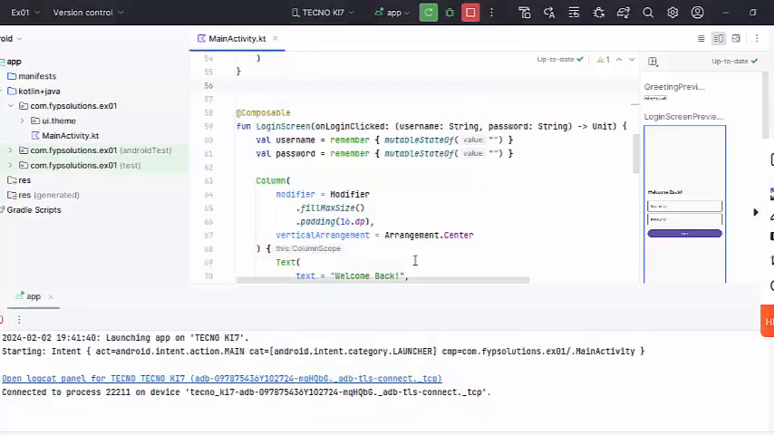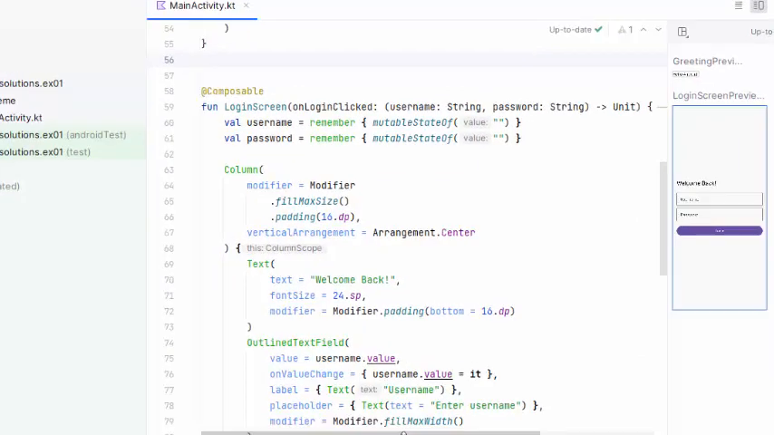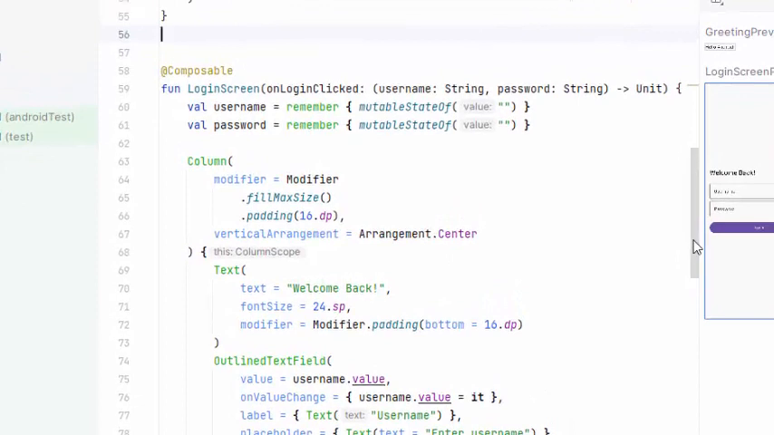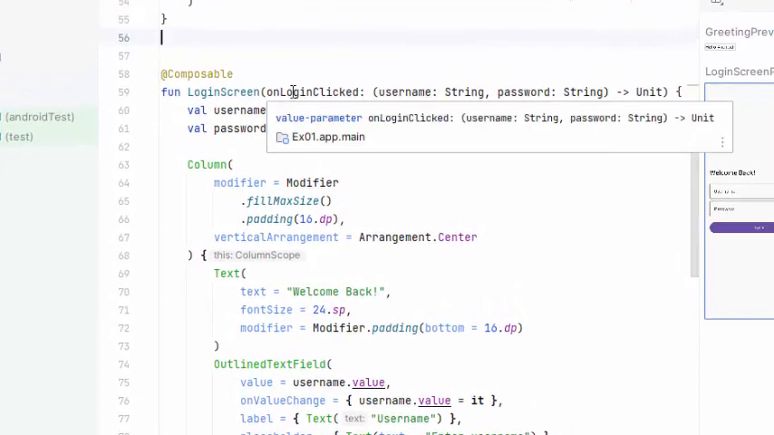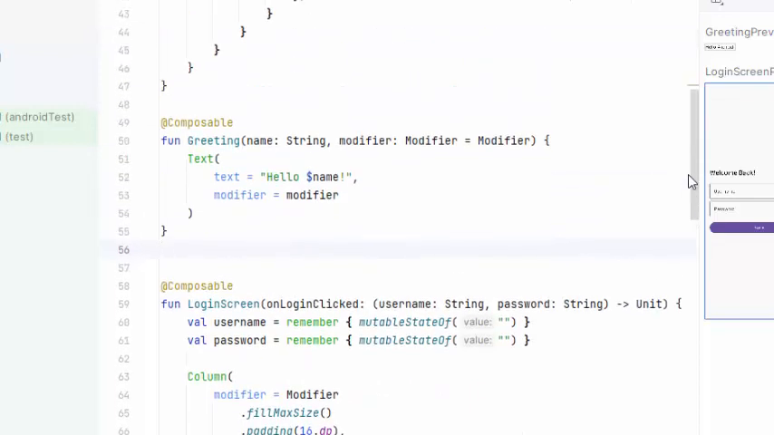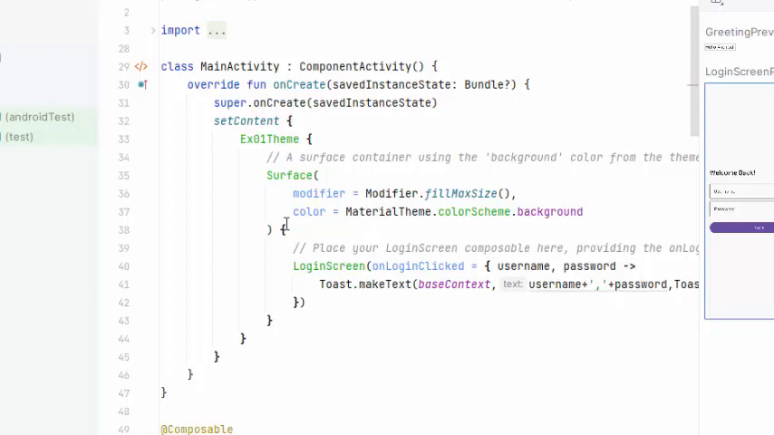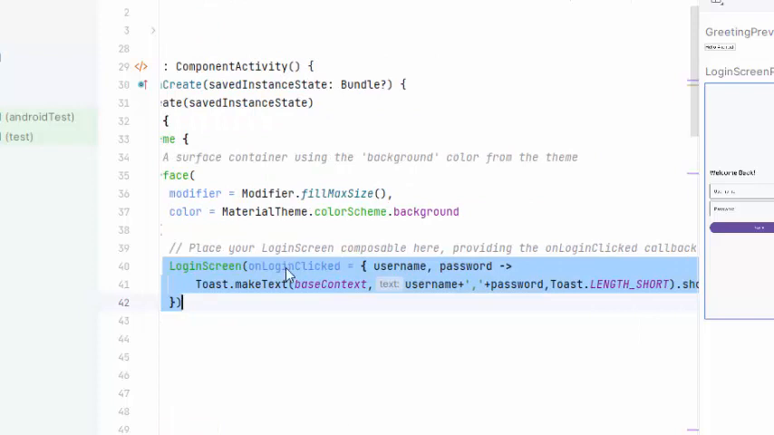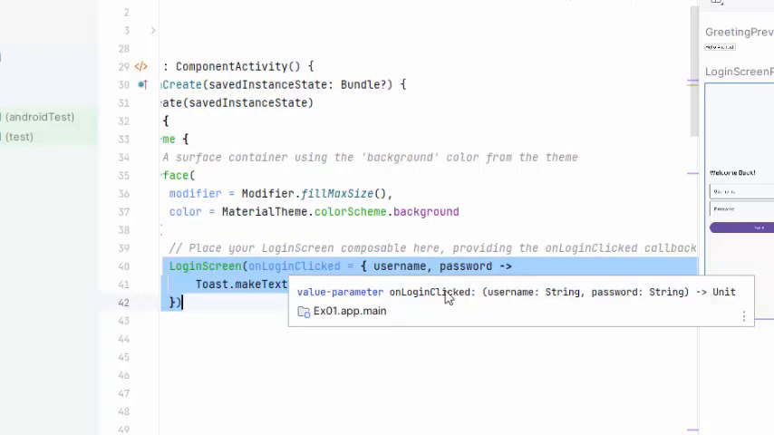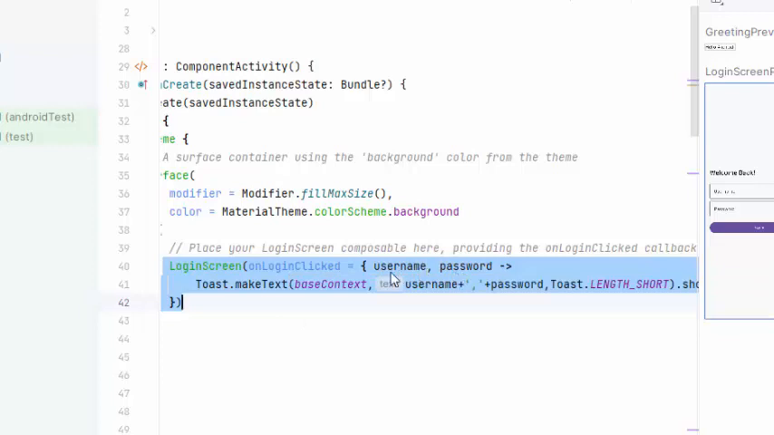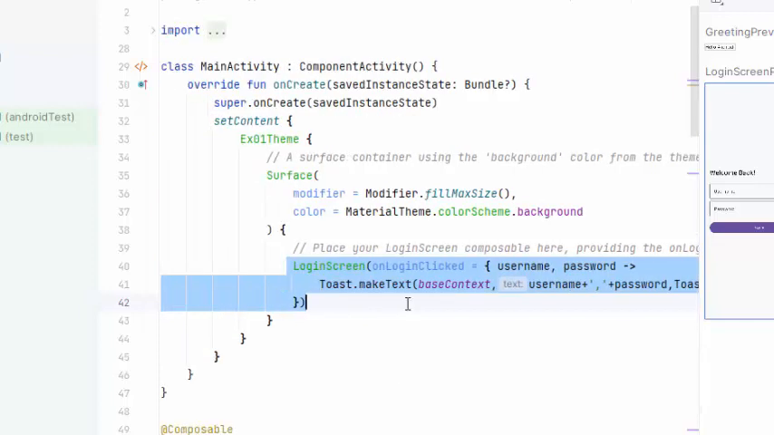If we move to the coding phase, this is how the implementation of the login screen in Jetpack Compose works. It emits an on login click function which we can capture in our surface. This is how we are using this login screen, and it has an on login clicked event, which gives two parameters, username and password, which we can utilize to make the user login.